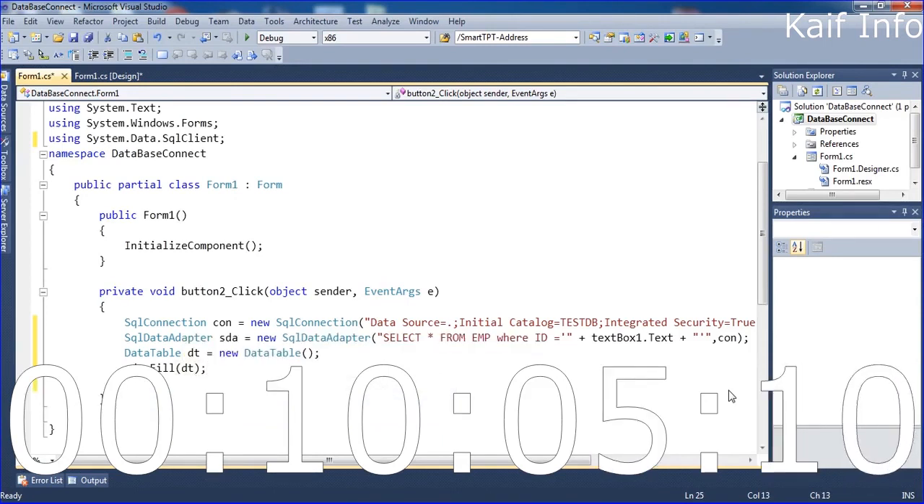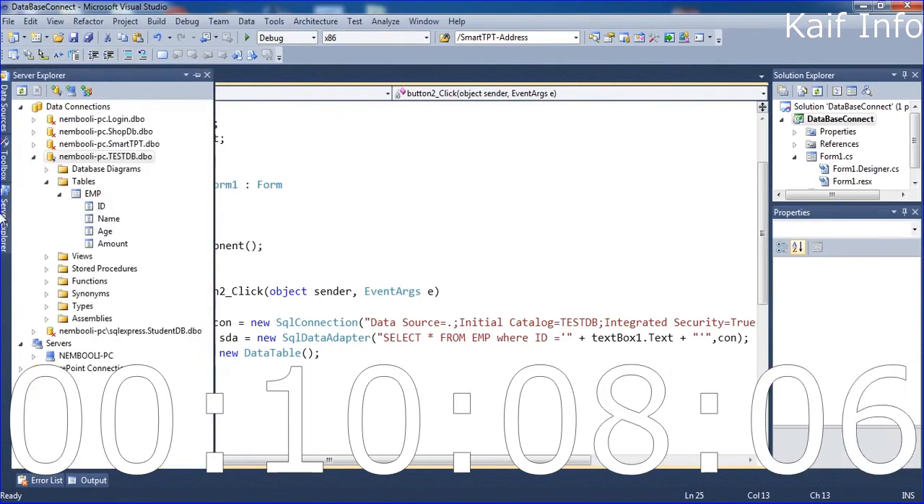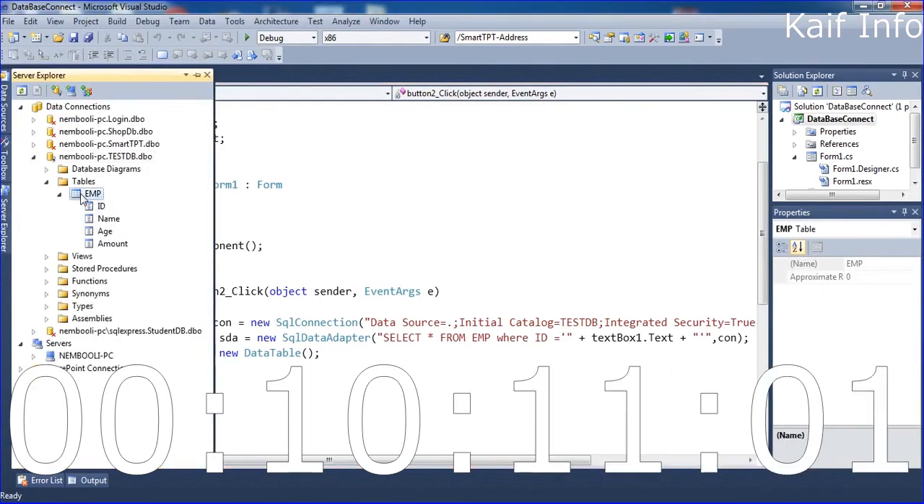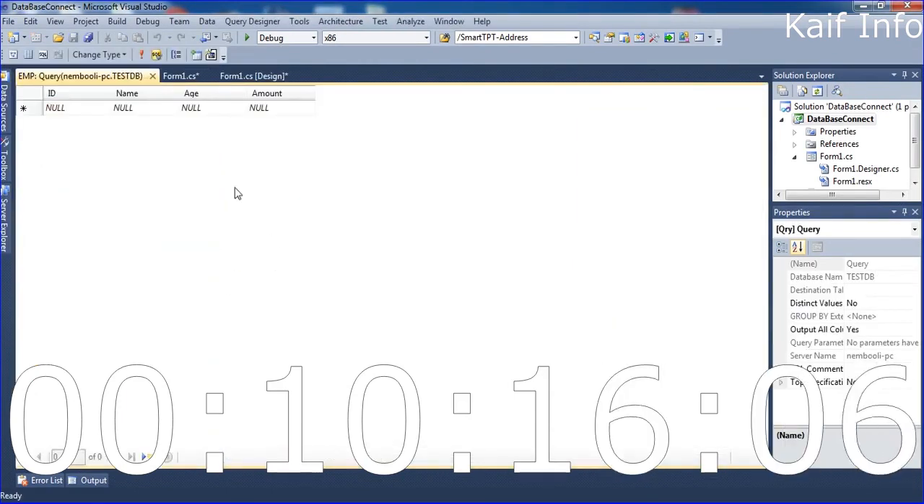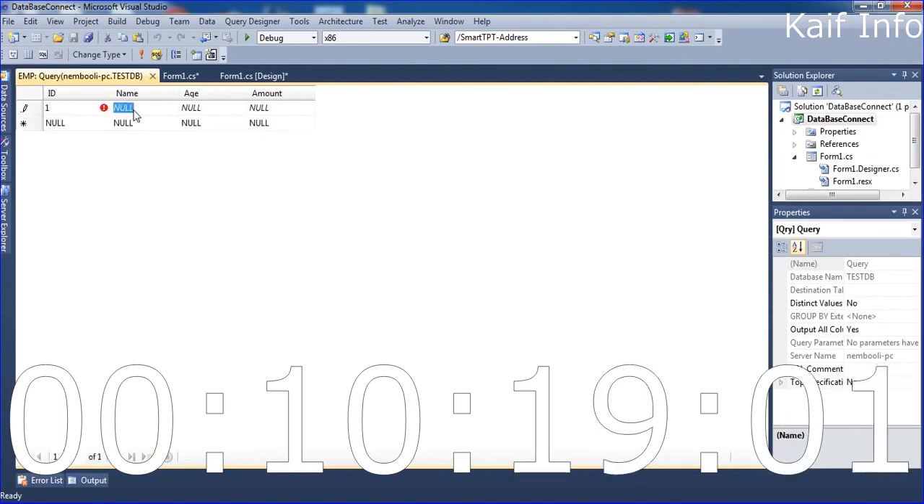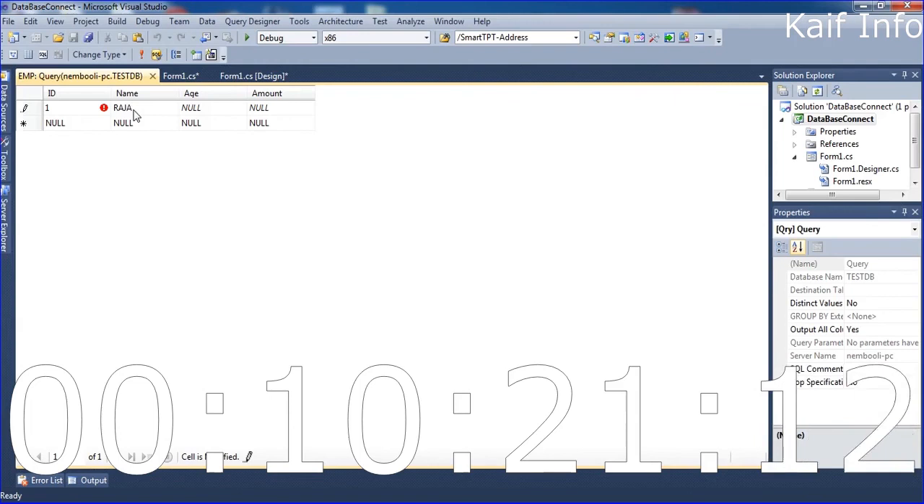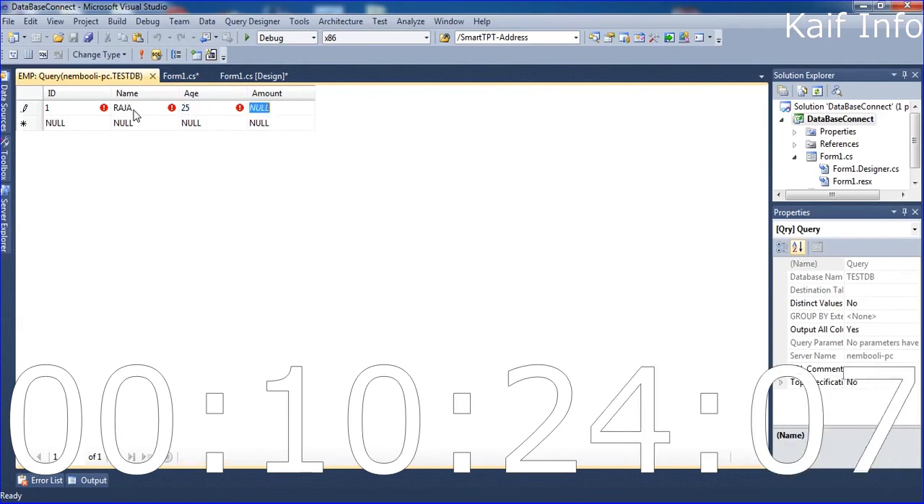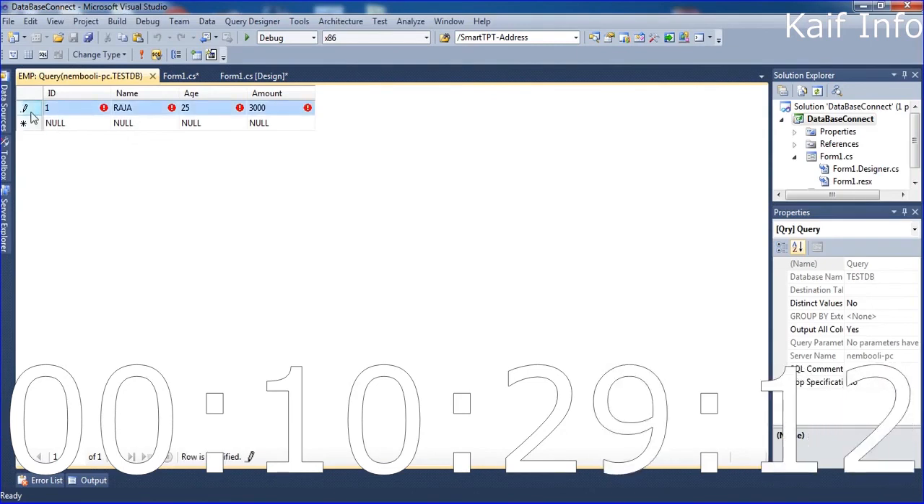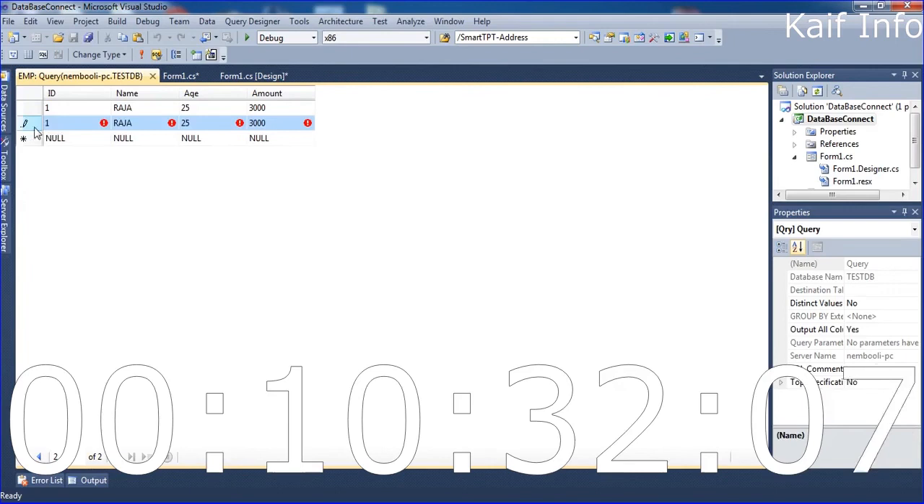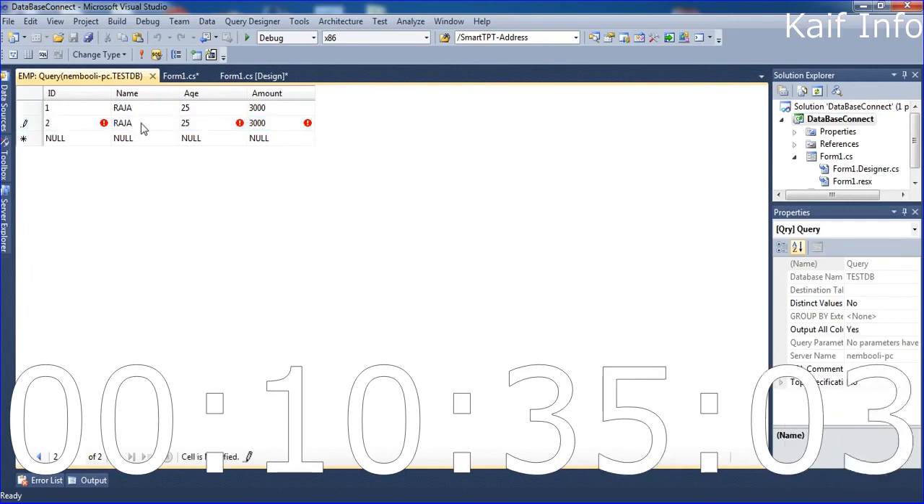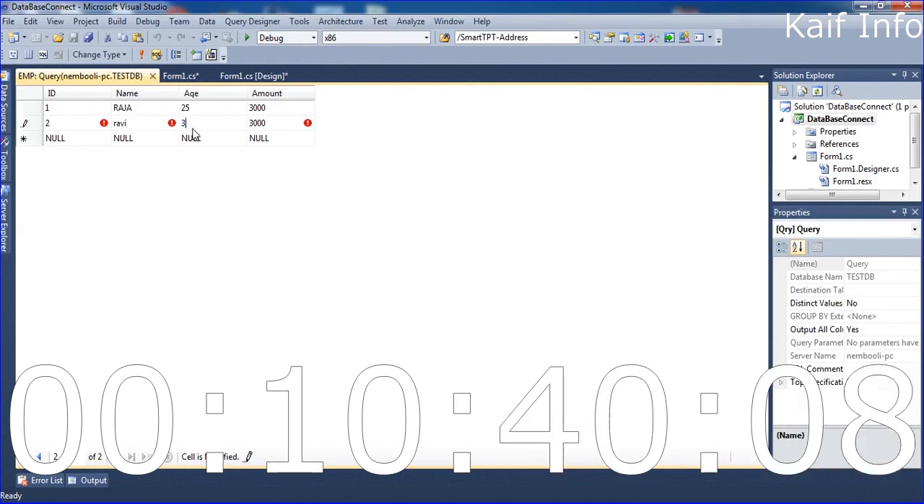So what can I do? I am going to the SQL data adapter here, clicking the EMP table and writing the sum. I am passing the values to the data table directly, using ID equal to 1 and name equal to Raja and age equal to 25 and amount equal to 3000. And the same way I am copying those things with Control C, Control V. Here I am changing those things: Raja to Ravi and age equal to 30 and amount equal to 6000, like that.